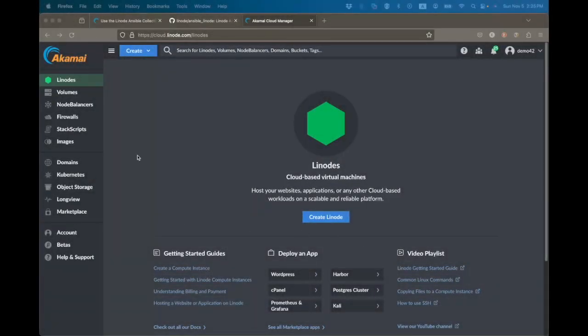So part 1, infrastructure as code. We'll be deploying our VMs into Linode. I'm using the word Linode, but it's actually Akamai. Akamai purchased Linode a while ago, but I've been with Linode for like a decade or more, and I'm just used to Linode, so I'll be saying Linode all the time. So as you can see, no virtual machines running. I'm logged in as demo 42.